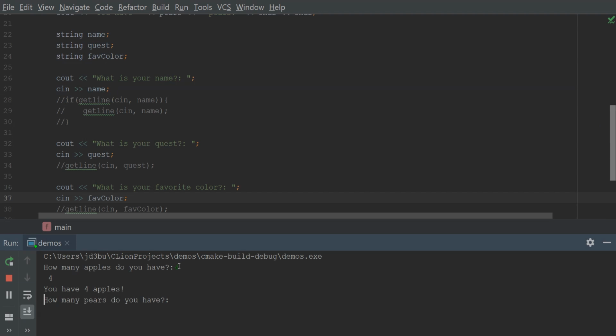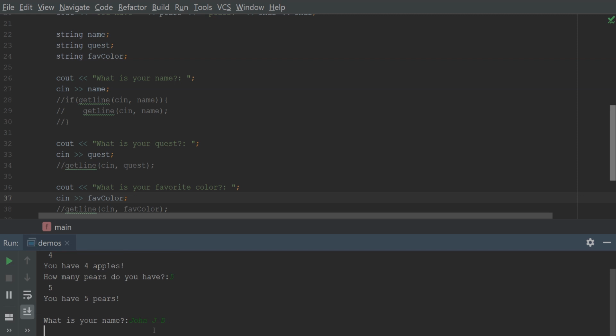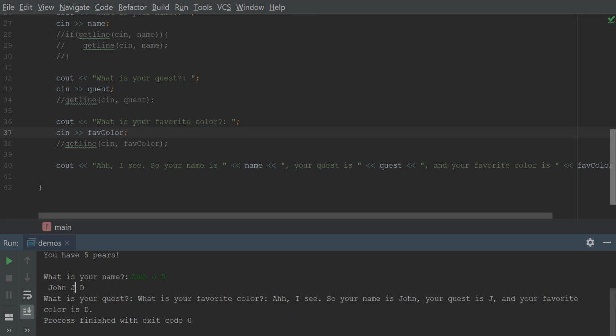So we'll see here then. If we want it once more, let's try this. What if I enter 3 things? Look at that. So it stored the buffer. We have John for name, quest is J, favorite color is D. So once again, it's just this white space that's causing it to be stored in the buffer instead of in the variable.